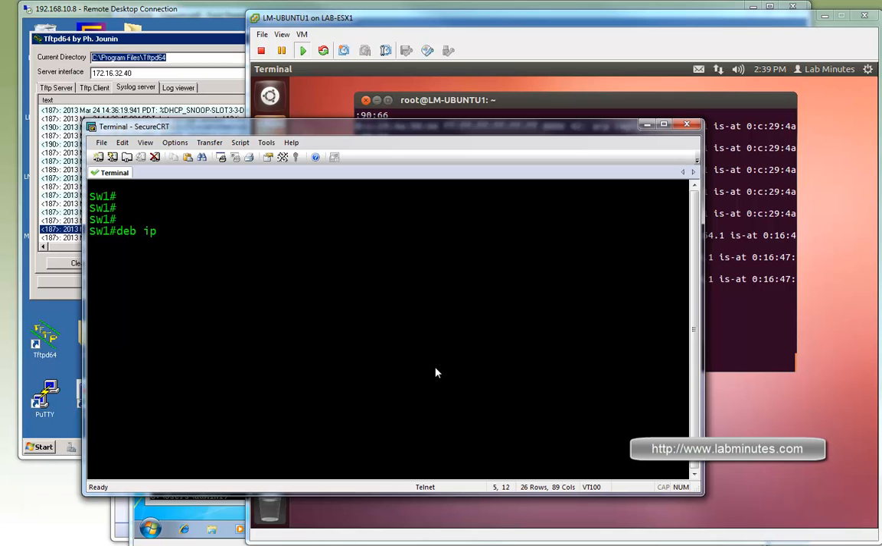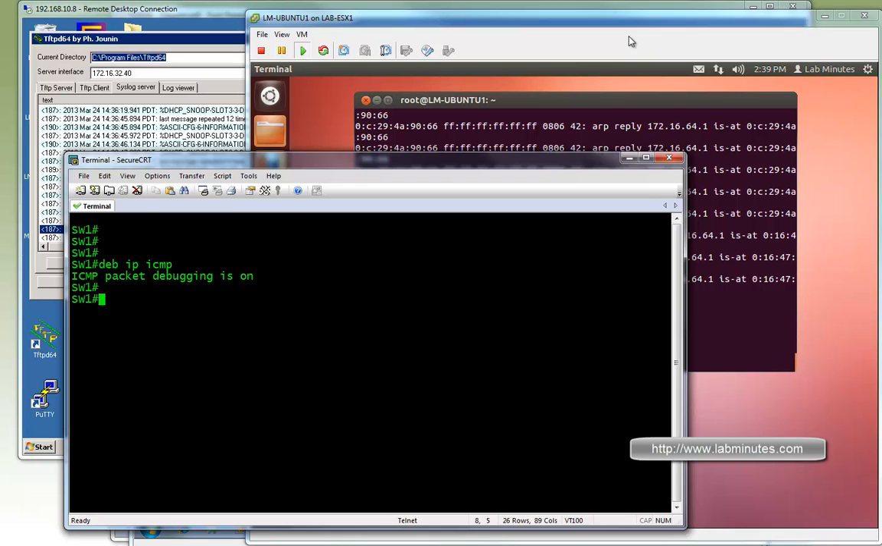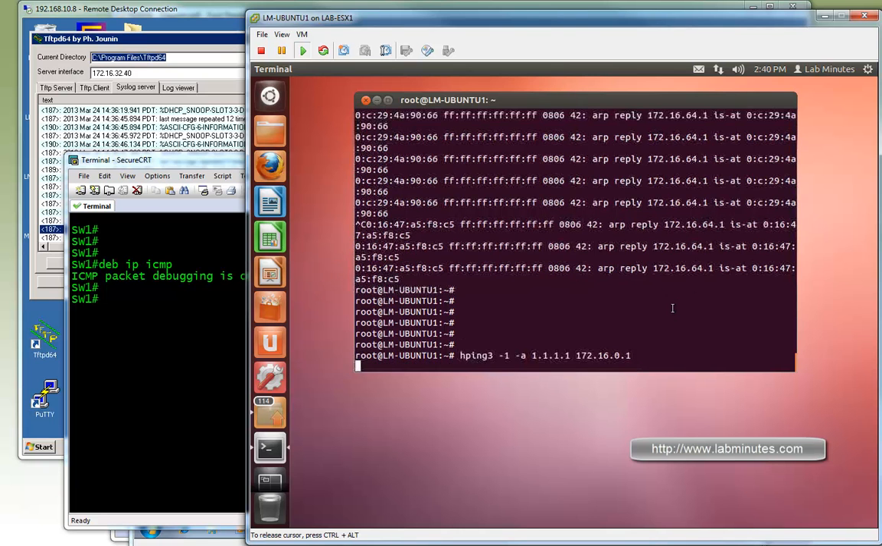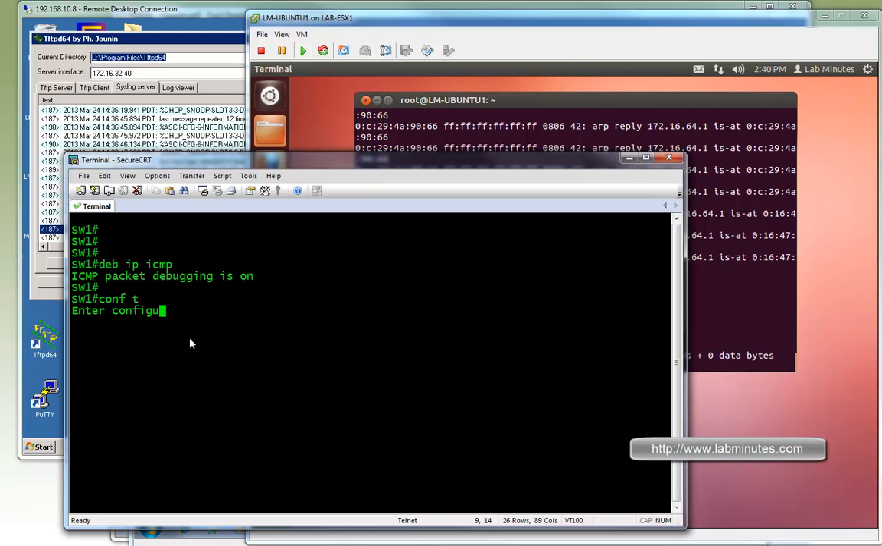So we do debug IP ICMP so we can see all the pings being received by the switch. Now on the attacker machine, we can do hping3 and specify ICMP as the protocol, and the spoofed source address. We just want to pick something like 1.1.1.1, and that will go towards the host at .1, which is the loopback of switch 1, and then you can enter. We're going to make sure the logging console is on as well.